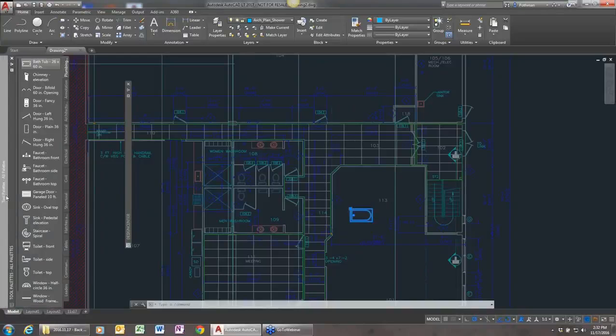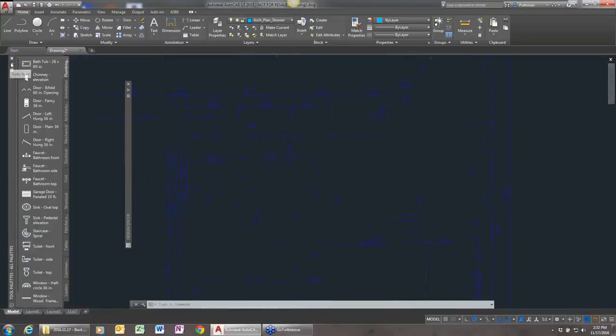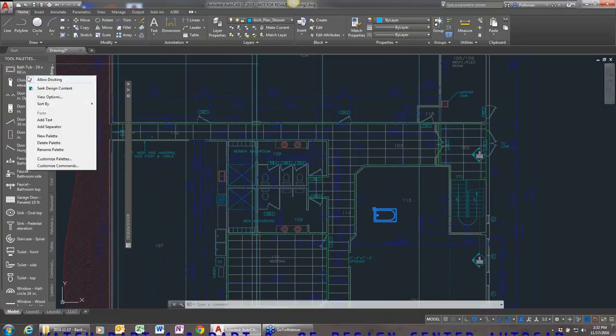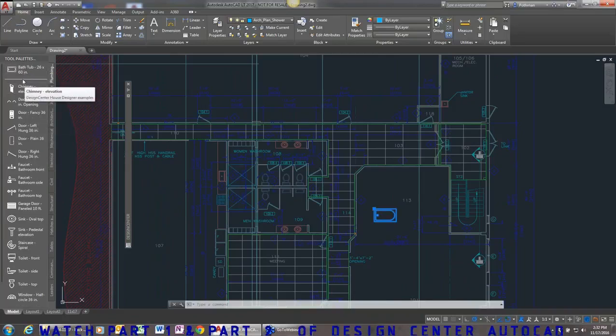So you can start building these palettes up. One of the nice things with the palettes too is we can also do other things, like I can add separators inside of here. And then you could put this wherever you want.